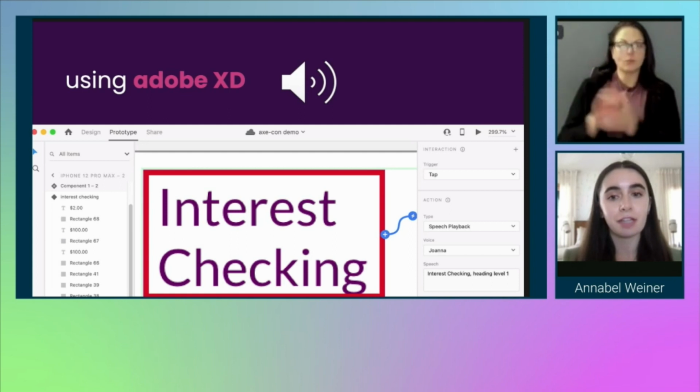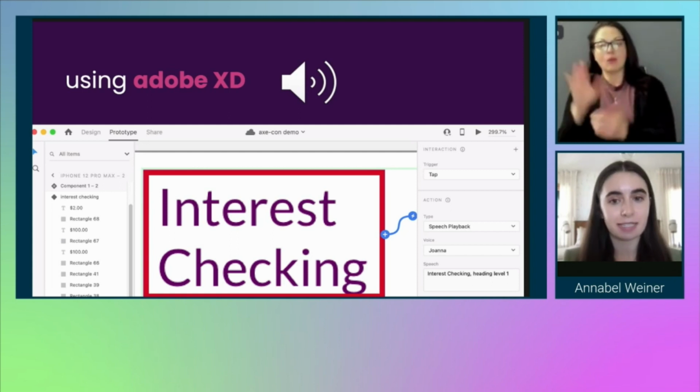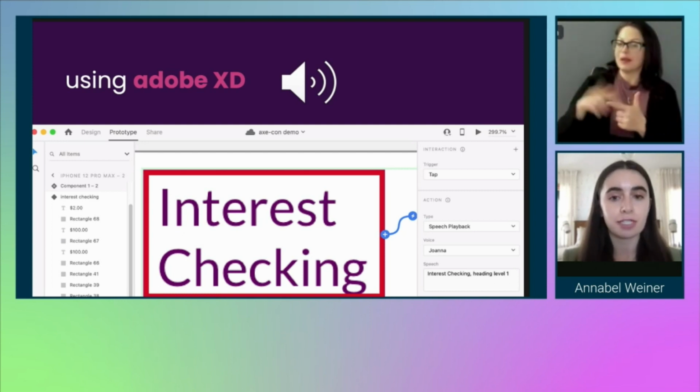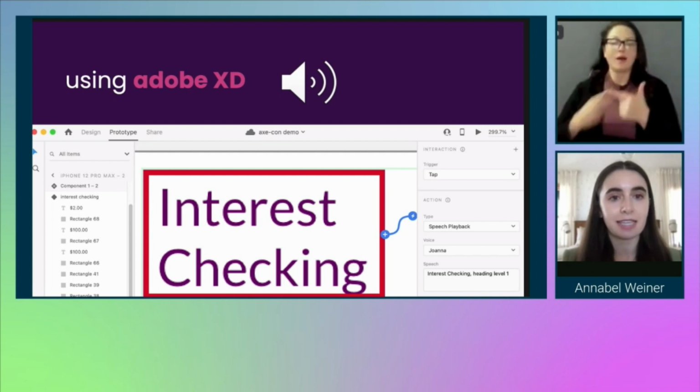And I'm going to play another audio clip for you for what this test sounds like. So first you will hear the participant's voice, and then you will hear the more robotic voice, which is the Adobe XD prototype acting as the screen reader.